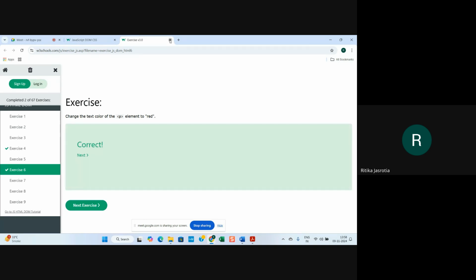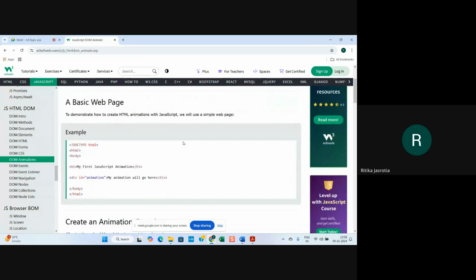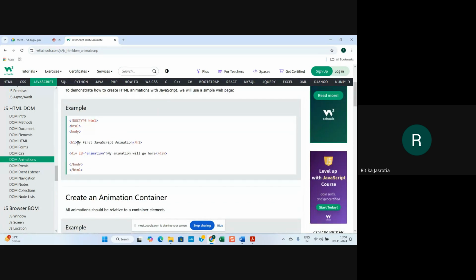Right, that is what you can do. Then JavaScript HTML DOM animation, you can also do a basic one, to demonstrate how to create HTML animation with JavaScript. We will use a simple web page. So here heading 1 is "My First JavaScript Animation".